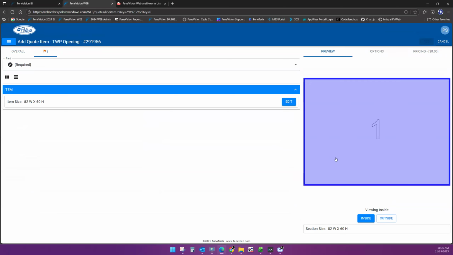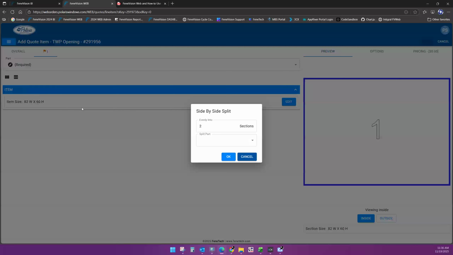So we'll use my example earlier. We're going to say we're going to do a twin double hung with a transom on top. So we're going to split this into different sections. These two icons here underneath the part dropdown tell you side by side split or stack split. This is where you create your sections. So we're going to do our side by side split first, since we're going to have something stacked on top. We're going to say split it evenly into 2 sections or 3 sections or 4 sections, whatever you would want.